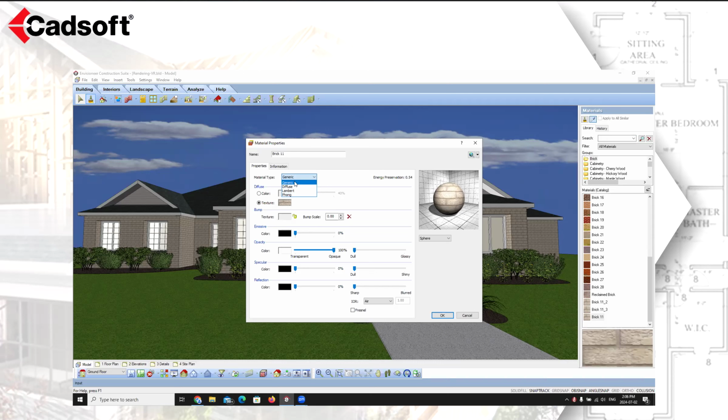This lets you define each of the available factors. You can adjust the opacity, the specular, the reflection, and all of the other options that we can see in that list. Now, these are going to be edited without the restriction of any particular lighting model.